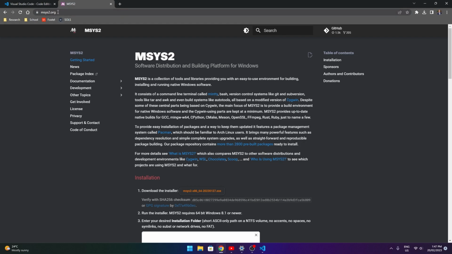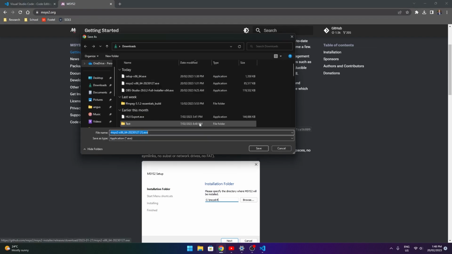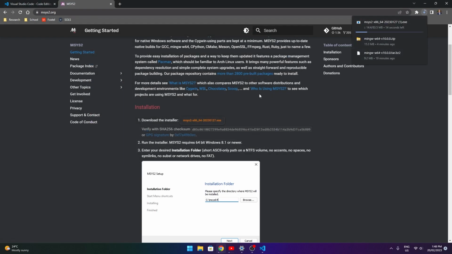So msys2, and what we're going to do is we're just going to scroll down until we see this download the installer option. And we're just going to click that and save it to wherever we want to put it. I normally just put installers in the downloads folder as they are pretty small and we need to delete them after we've finished using them anyway.